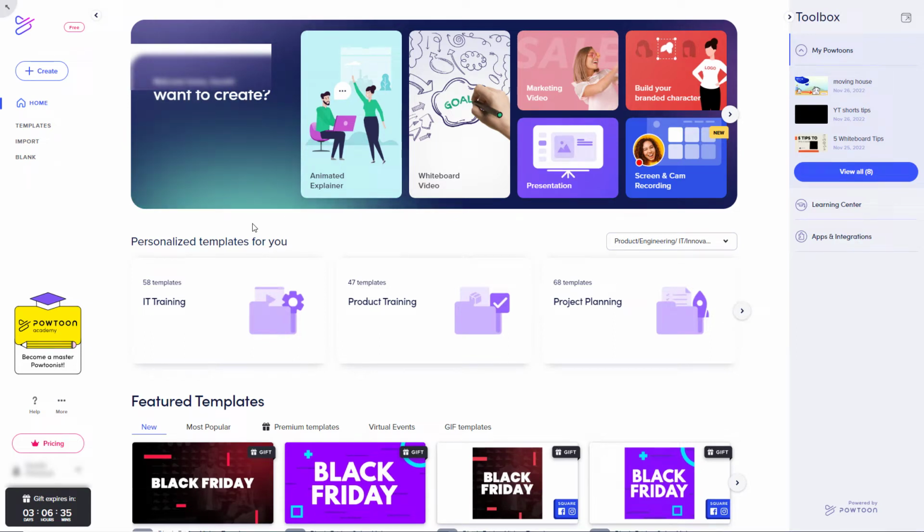Stay tuned to the end because I'm going to talk about the big catch with Powtoon and why it might not be a problem for you after all. So I'm in the Powtoon dashboard. I'm using the free account and there's quite a lot you can do with the free account, and certainly I can show you how good I think Powtoon is.